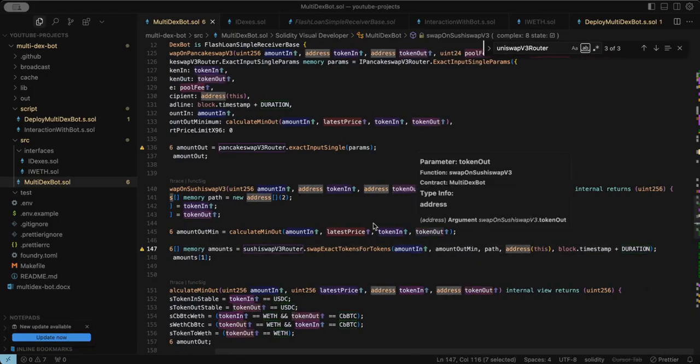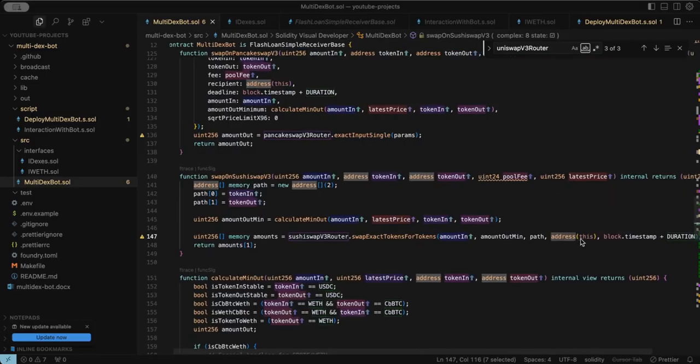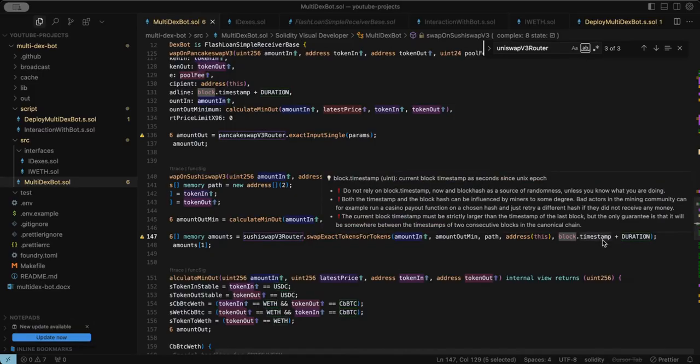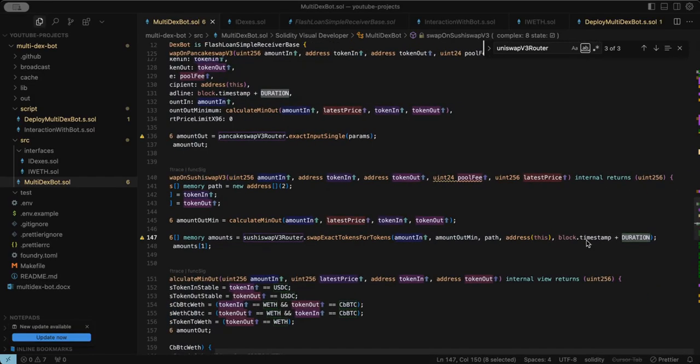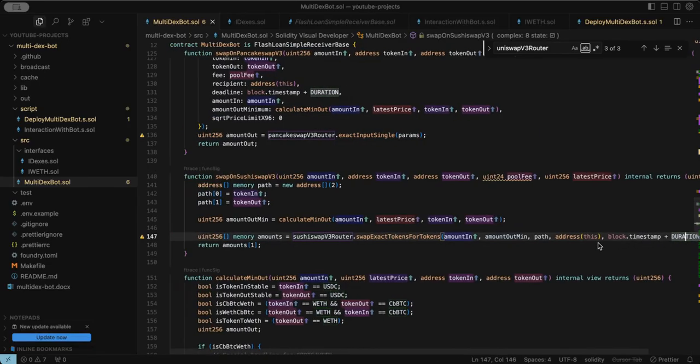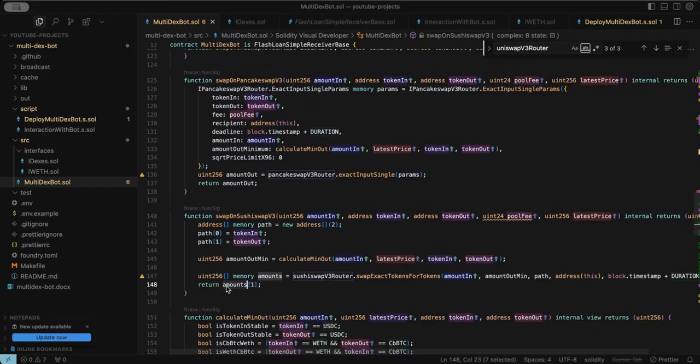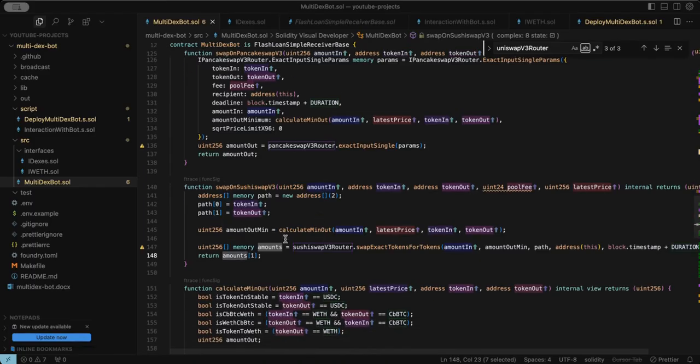Then where it will send our swap to is this contract. Block.timestamp is telling us the current time plus duration. So this is how we stipulate the deadline: within the next 15 seconds you must complete the swap. Now it returns an array for us of amount in and amount out. So position 1 in the array is what we are interested in. All right, so that is Uniswap V3.